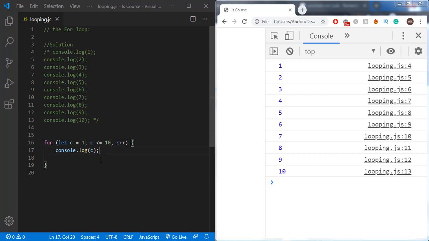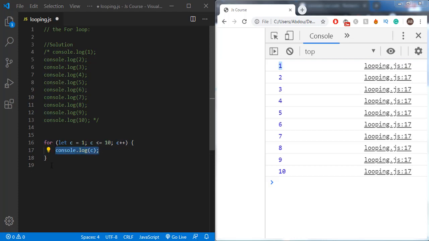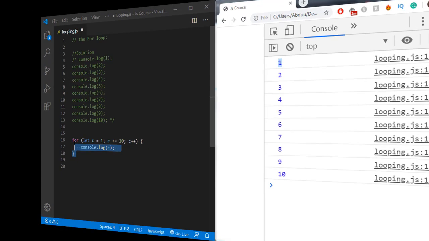Now if we save, then refresh the page, we are having the number from 1 to 10. And if you inspect the line number that is evaluating each line, you are going to see that it is line 17, which is in this case our block of statement in the for loop. Basically, this is it for the for looping. As you can see, we are having a more concise way of writing the last solution and more readable code.